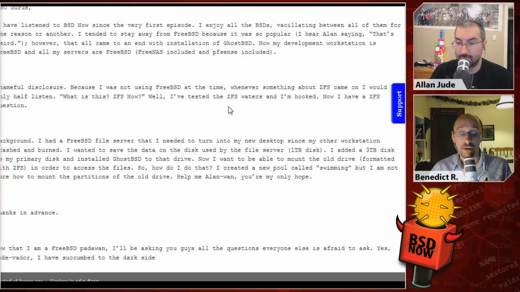I have a FreeBSD file server that I need to turn to a new desktop since my other workstation crashed and burned. I wanted to save the data on the disk used by the file server, which is a 1 terabyte disk. Added a 3 terabyte disk as my primary disk and installed GhostBSD to that drive. Now I want to be able to mount the old drive, formatted with ZFS, of course, in order to access the files. So how do I do that? I created a new pool called Swimming. Oh, I see where this is going. But I'm not sure how to mount the partitions of the old drive. Help me, Alan One. You're my only hope.